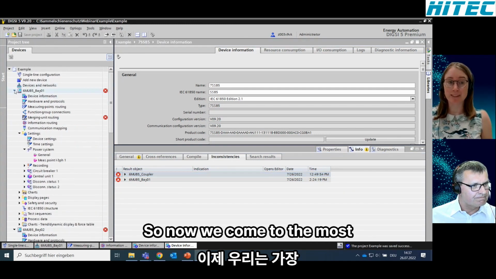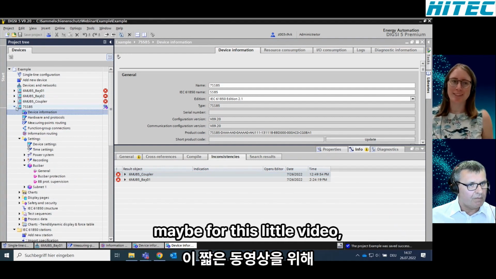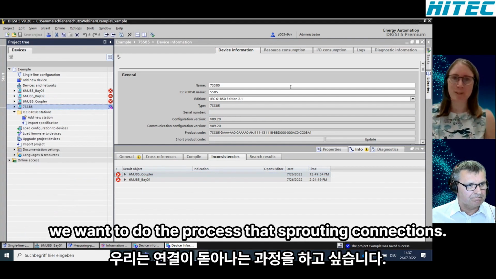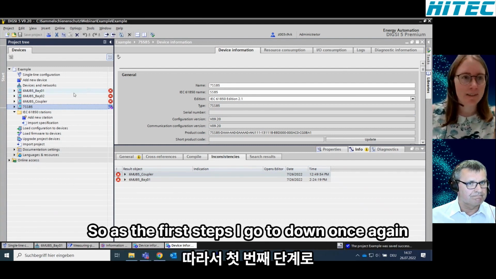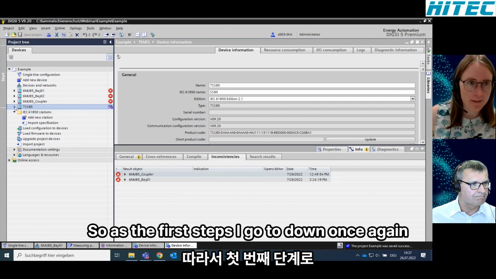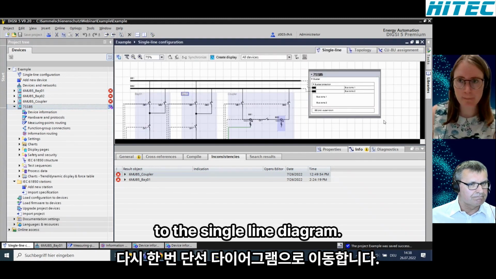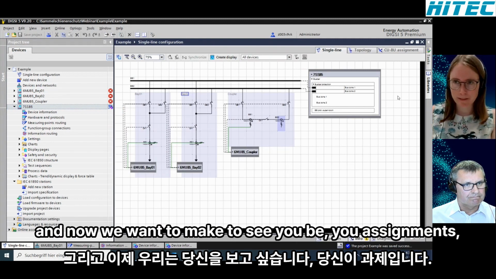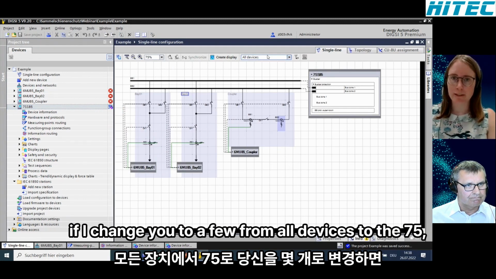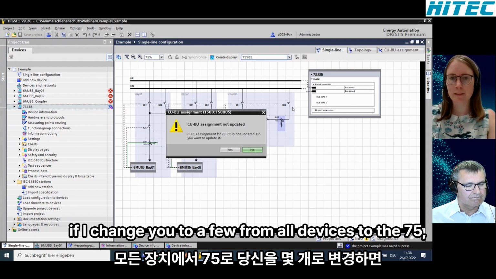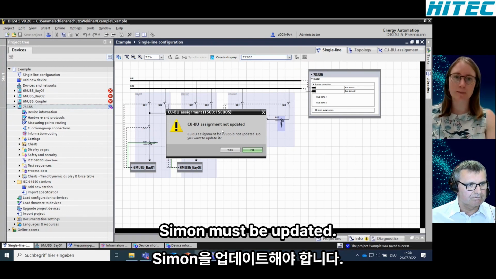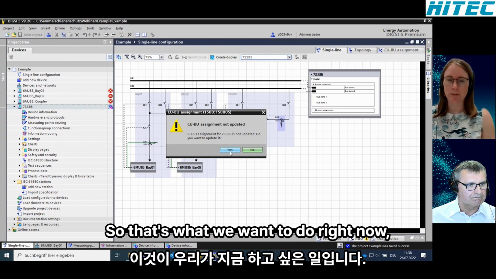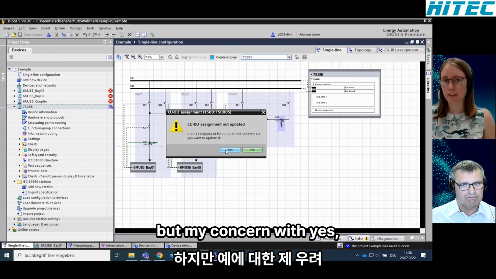So now we come to the most interesting point maybe for this small video. We want to do the process bus routing connections. As a first step, I go once again to the single line diagram. And now we want to make the CU-BU assignment. Therefore, I change the view from all devices to the 7SS85. And then it automatically tells me that the CU-BU assignment must be updated. So that's what we want to do right now. I confirm with yes.